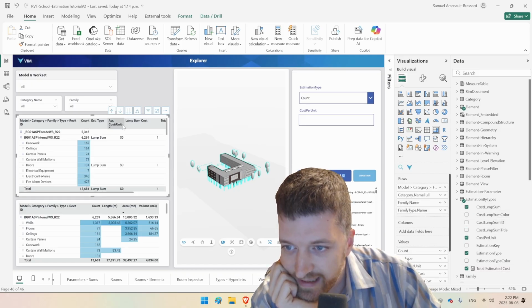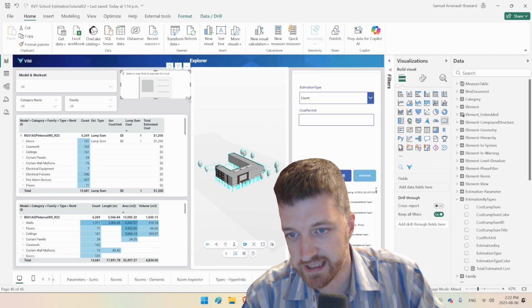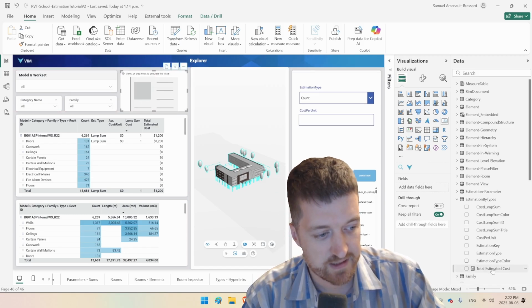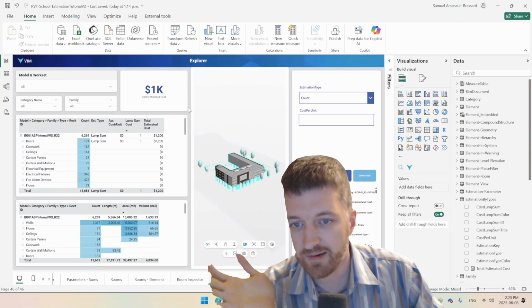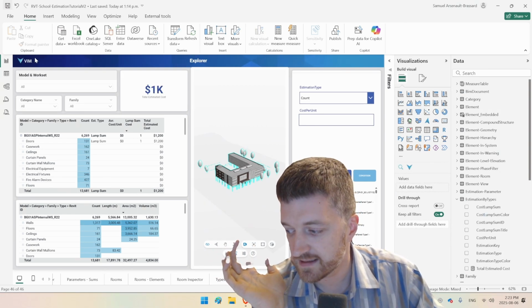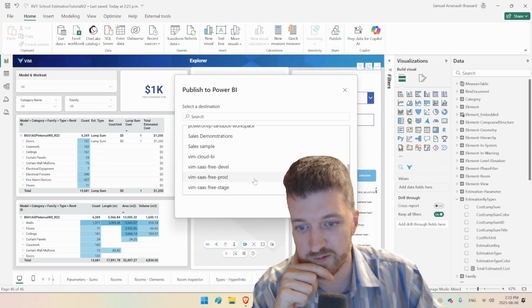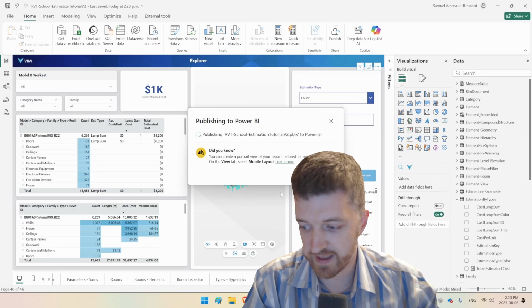We're going to make a bit of space in here. And you know what? We're going to add a card up here that just gives us the total estimated cost. So it's just going to point to our measure. Now I think we're pretty much in business. Let's save this and publish it to overwrite our existing report. Yes, we want to replace it.